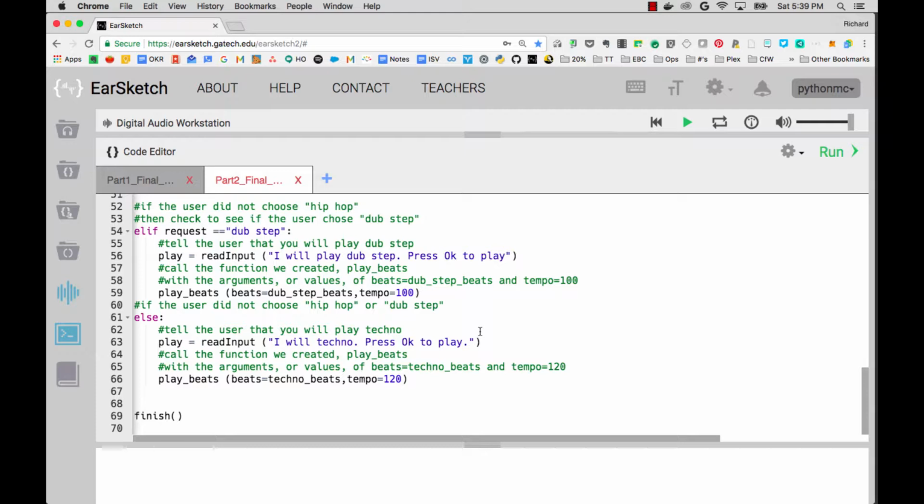And then it's going to call this function one more time, play beats, with the arguments of the function, or the values that you're passing to it, beats equals techno beats and tempo equals 120. You can see play beats is called again, beats equals techno beats, tempo equals 120. So that's what your comments should look like at the end of this. That's how you'd explain this code.